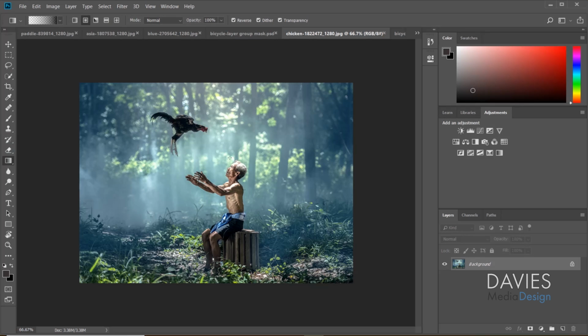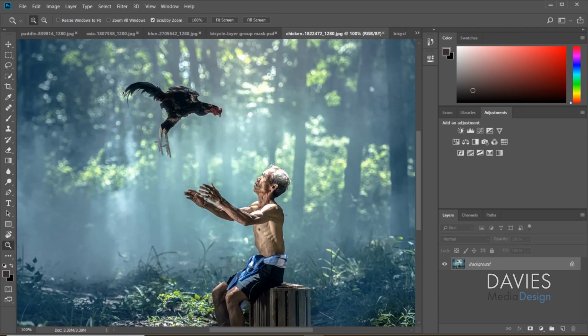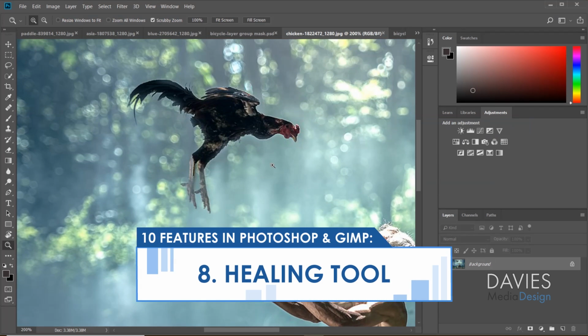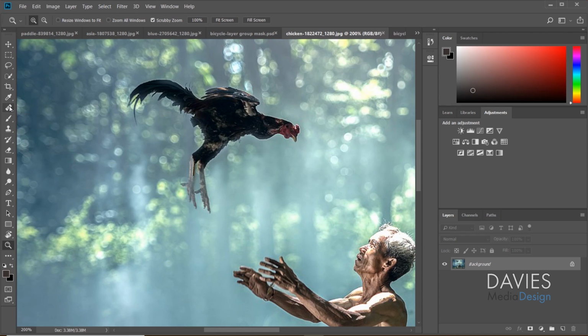So for the next feature, I'm going to come back over here to this chicken image, and I'll grab my zoom tool and just zoom in here. So the 8th feature found in both of these programs is the healing tool. So in Photoshop, it's called the healing brush, and I can click on it here or hit J. And I'm just going to loosely try to get rid of this chicken here. So what this tool is doing is it's using an algorithm to grab an area of pixels and use those pixels to paint over an object in an image.